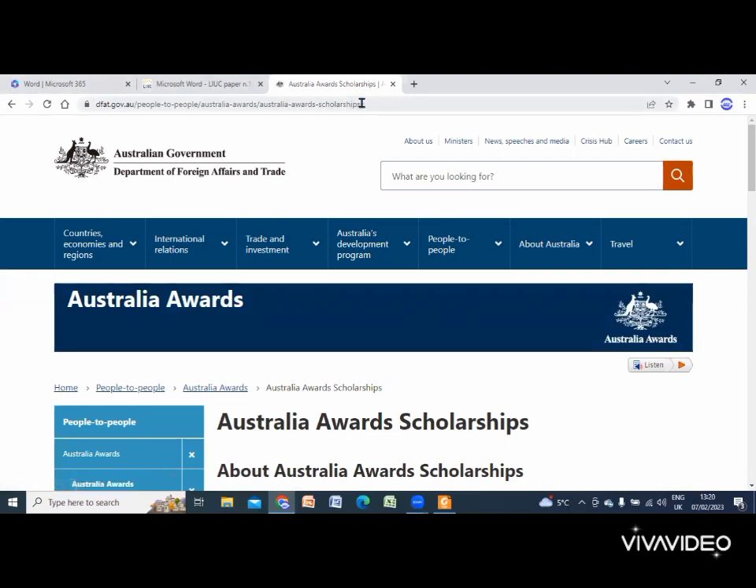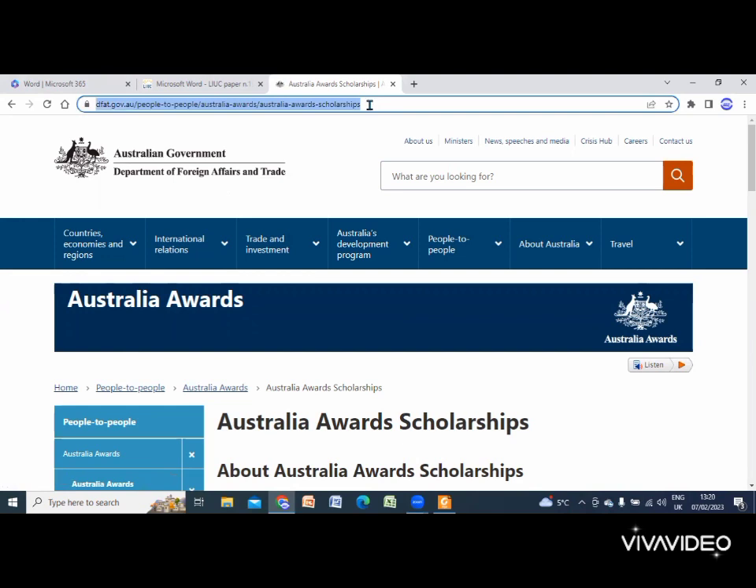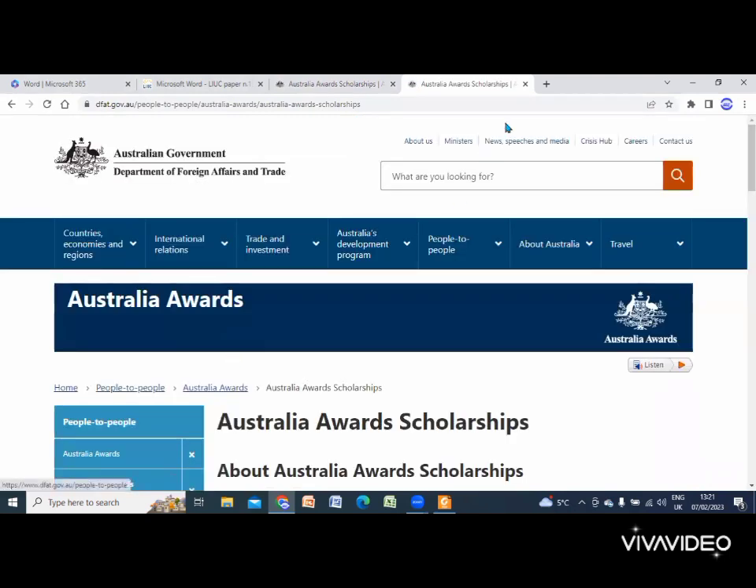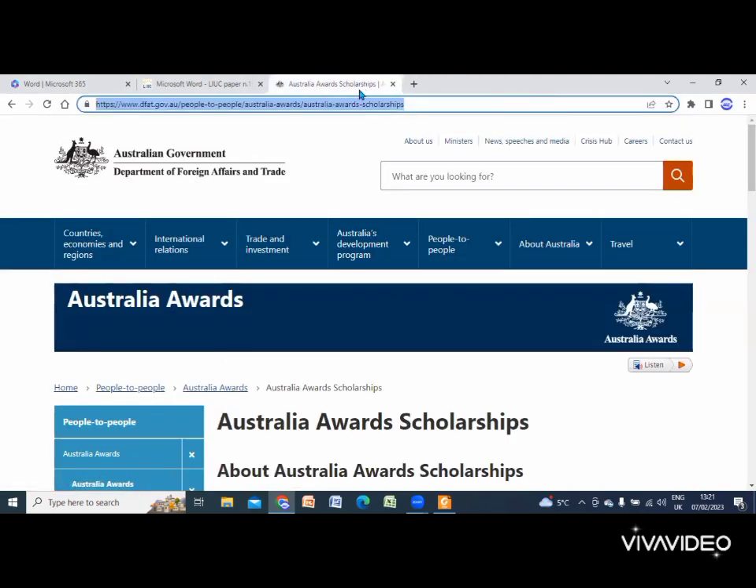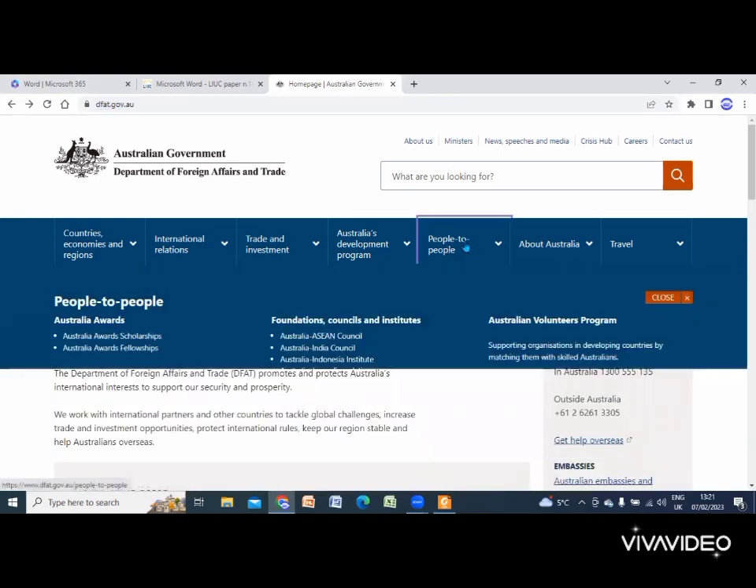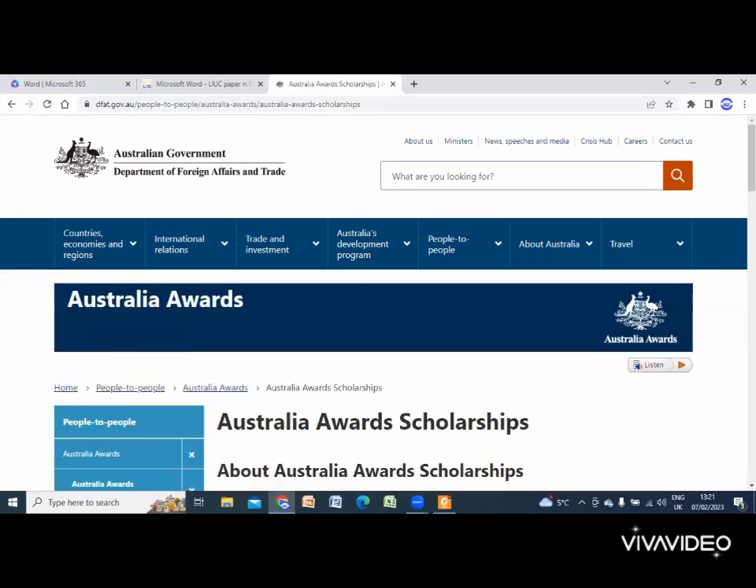Another way to do this is, if you already have the direct link, dfat.gov.au/people-to-people/Australia-Awards/Australia-Awards-Scholarships. This particular link, if you have it written down somewhere and type it directly into your browser, will take you directly to the page. But if you don't know this, just follow the first step, which is dfat.gov.au, then go to people, and then select Australia Award Scholarship.